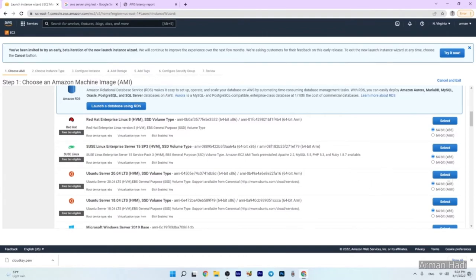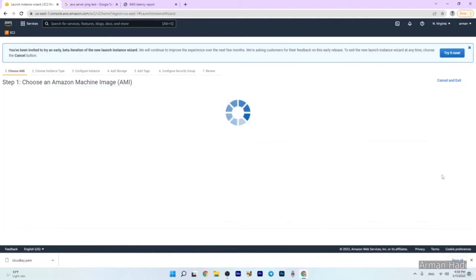And before I click on select, you can see these radio buttons. There are 64-bit x86 and 64-bit ARM versions. So what's the difference? The ARM version is much newer and costs less for you, because the ARM architecture consumes less power. That's why most servers right now are transitioning from x86 to ARM. So we are choosing the 64-bit ARM version and clicking on select.